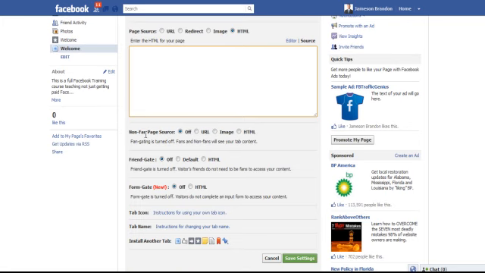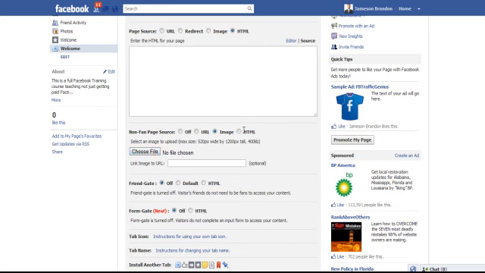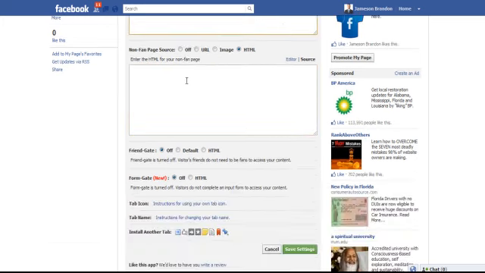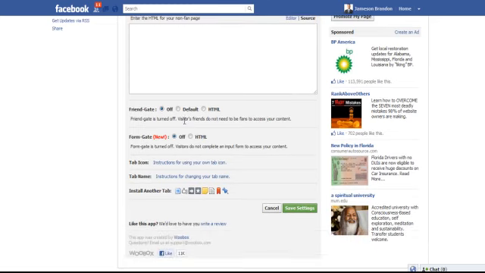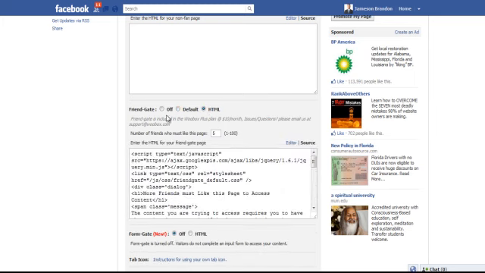Okay, and then here we've got fan page source. So we could do non-fan, see URL, which, by the way, they allow you to change up the height. That's kind of cool. Image or HTML. So this is your non-fan, and this is your fan. Okay? And then here you've got FriendGate default. FriendGate included is a WooBox Plus plan, $10 a month. Can't get it. You got to pay $10 a month.